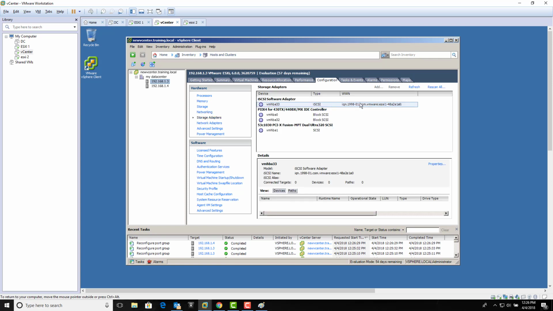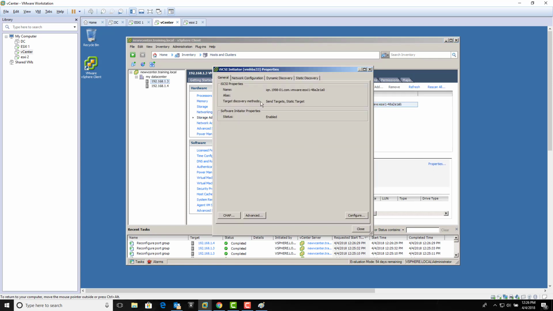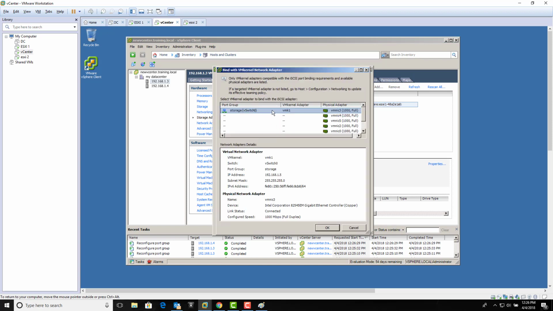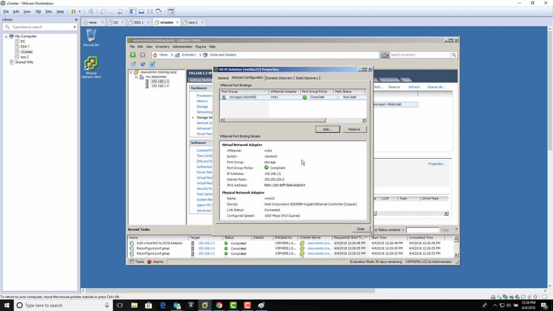So go to the storage adapters, the iSCSI adapter, go to the properties, and I go to network configurations, add. This is the storage adapter, you can see, which is available now. I'll go with OK. So the storage adapter, you can see now, is compliant.